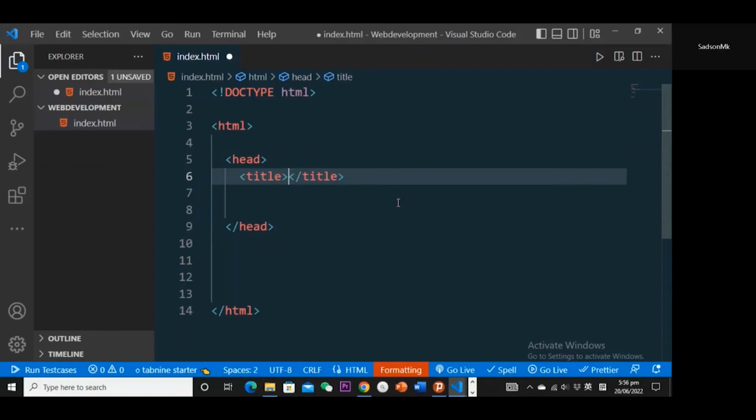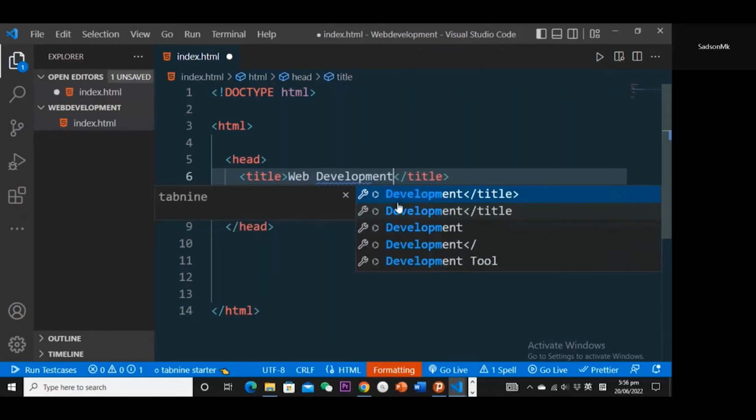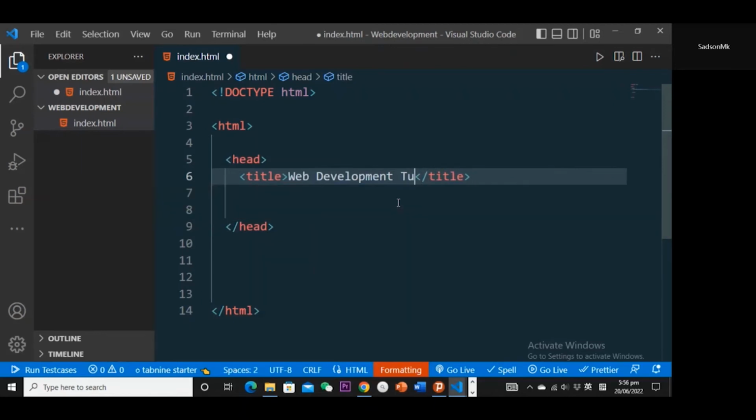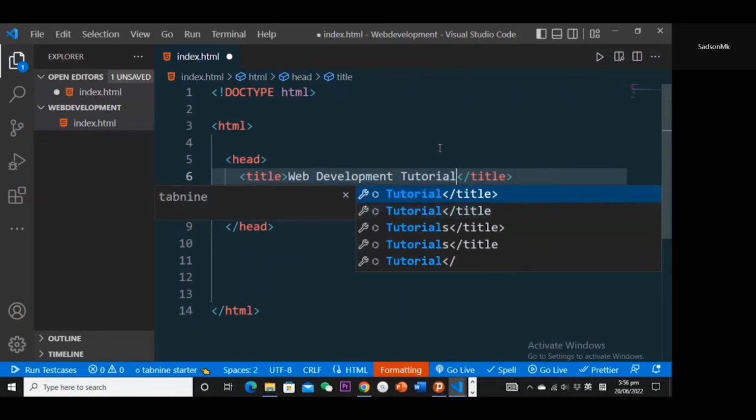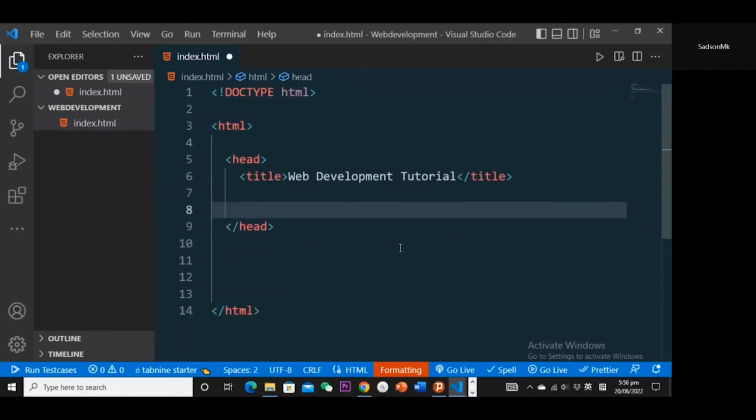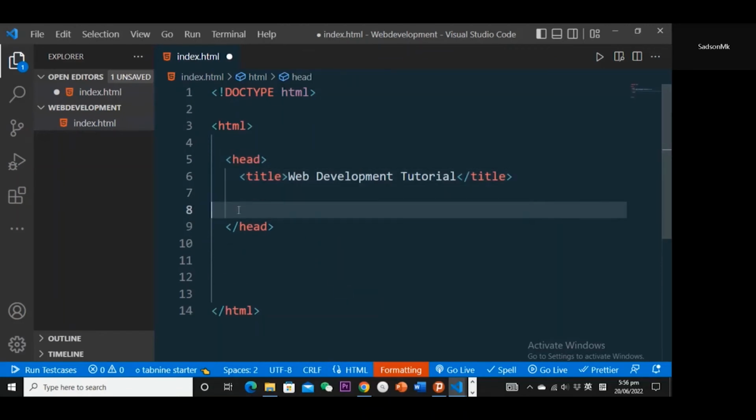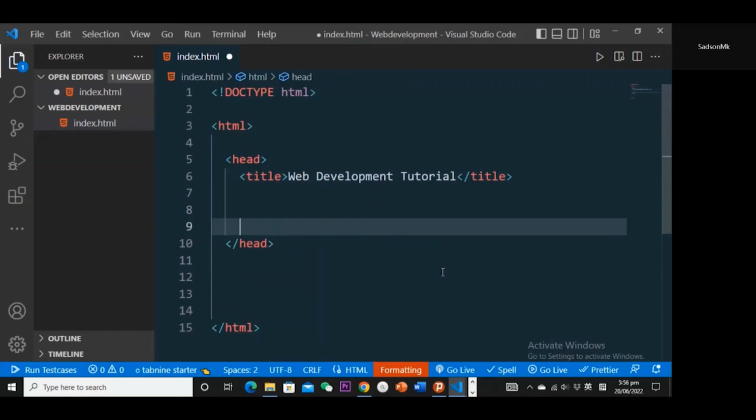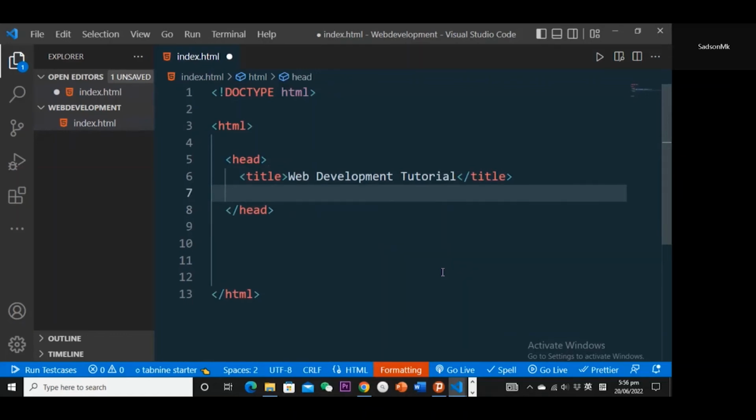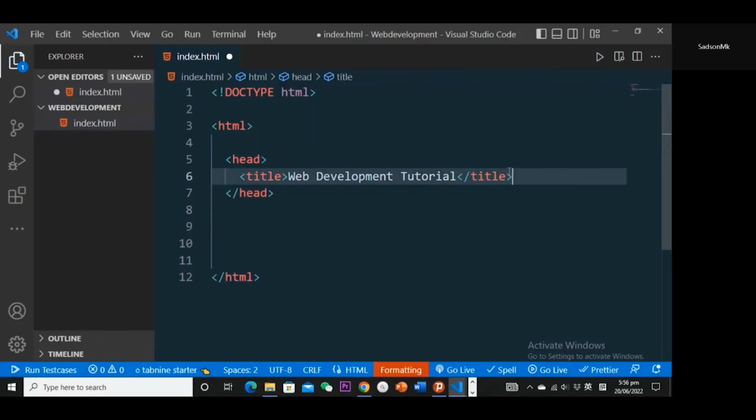And so what title do we want to give to this document of ours? We can call that web development tutorial. All right, so having done this, there is some information that goes into this head element, which we call meta information. But for now, I'm not going to be talking about meta information. We'll talk about it in our upcoming lessons. For now, in this head element, we only have this title element.